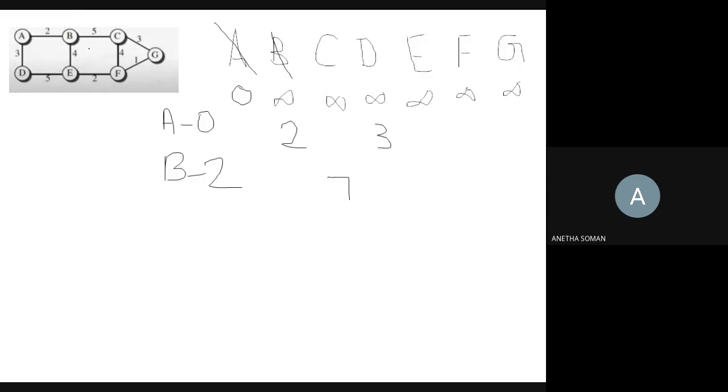I am at present at node B, and I want to find who my adjacent nodes are. The adjacent nodes are C and E. I want to find the total distance from my root node. Initially B is equal to 2, so 2 plus 5 is equal to 7. The next neighbor node is E. Its initial cost was infinity, so the cost will be 2 plus 4, which is equal to 6.